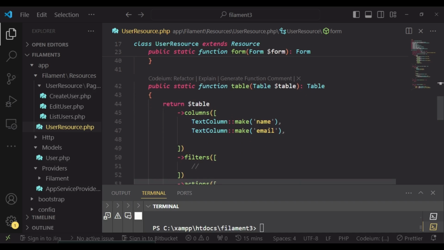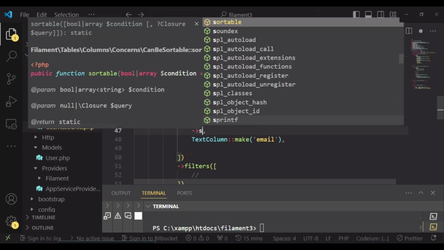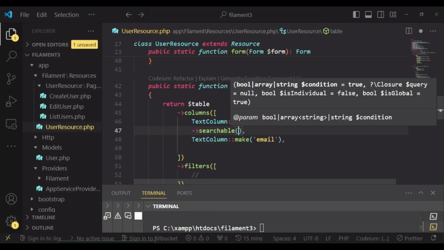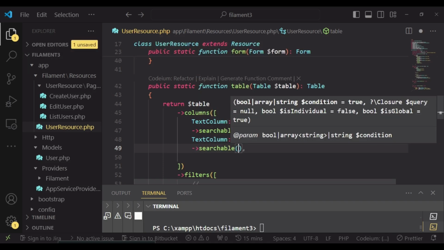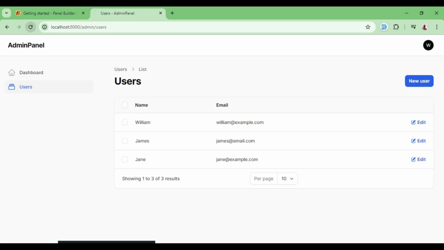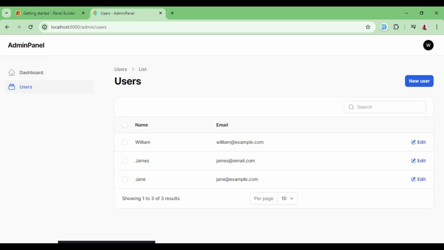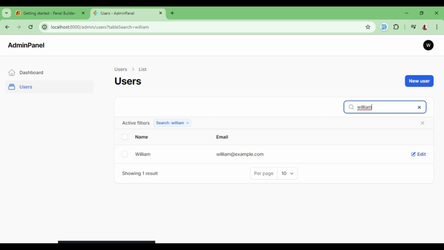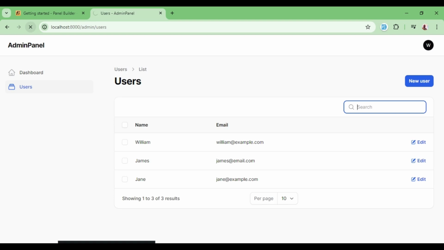So in this case, where we have the name and the email, we can have this as searchable, and we can even make the email also searchable that way. Once we have that in our text column, if we refresh, now we have a search box here. If we type in William, you can see it is searching the table, and we are getting search William as an active filter, filtering our data by the value I have typed here. But of course, if we refresh, we go back to the initial way of doing things.